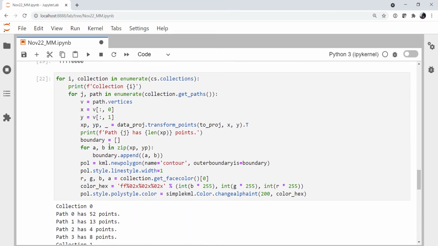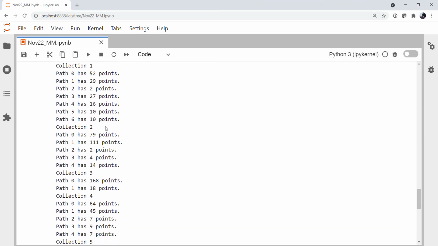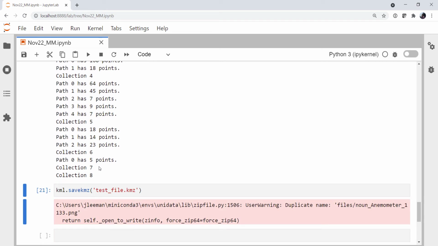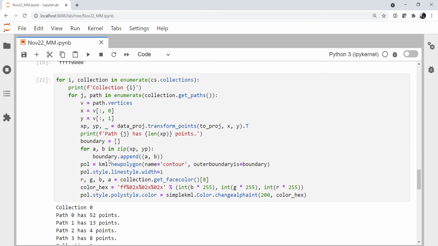All right, so we go through our collections. These will be our different contour levels. 52, 13, 4, 8, 52, 29, 2. So there's one that has 2 points. There's another that has 2 points. All right, so maybe it has to do with the contour only having 2 points. And really, if the contour only has 2 points, I probably don't want to plot it anyway. So how can we do that?